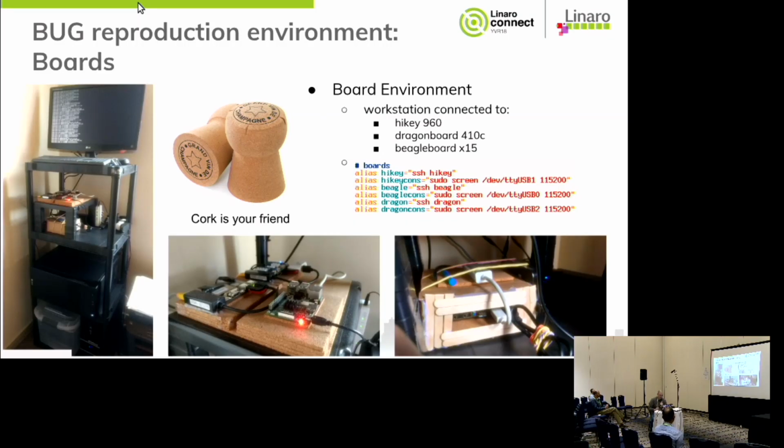Okay, let's move on. This is the environment that I'm accessing, all the boards and all my machines. One of the things that I wanted to share is that cork is your friend. I wasn't very enthusiastic about having boards and wondering where to put them, because the cable is heavier than the board. It's really difficult to organize several boards. So I prepared an environment with cork and put all the boards there. This is basically the environment I'm accessing.